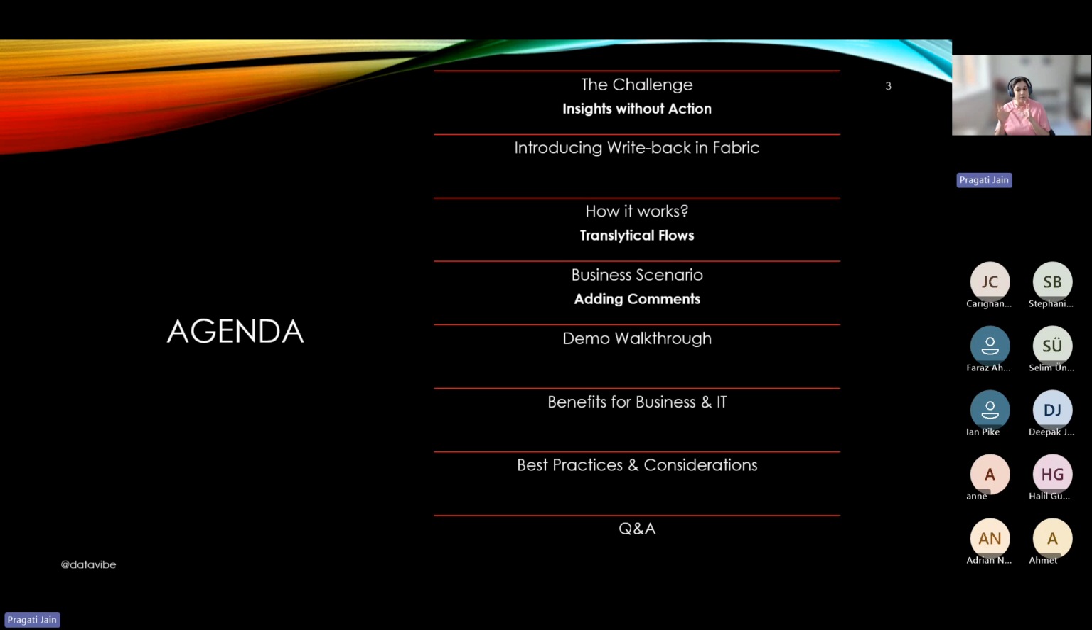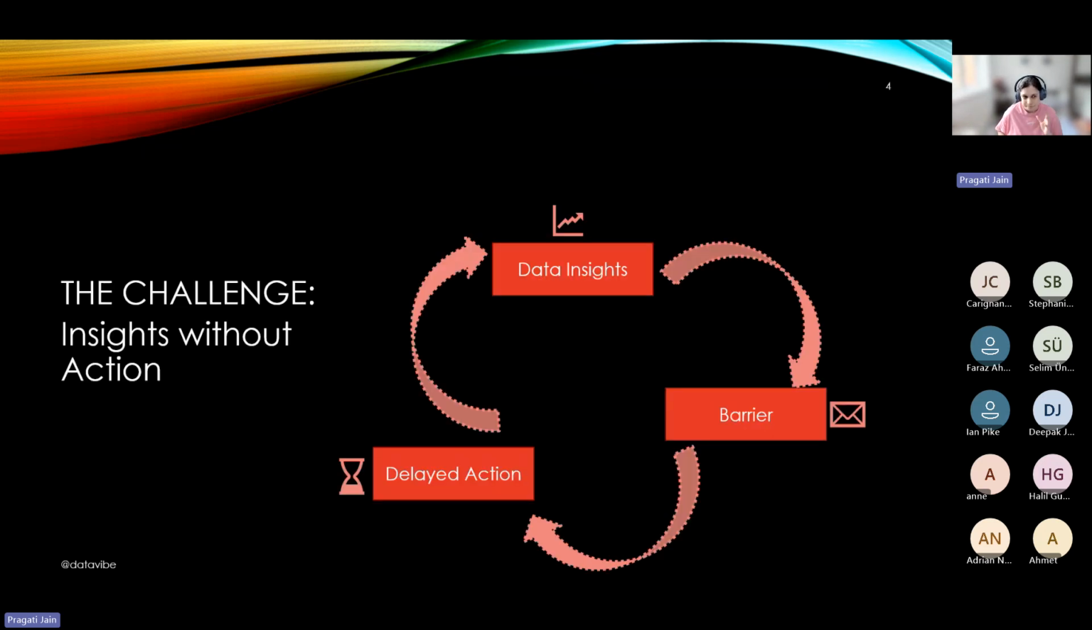And then in the end, I will also discuss some of the benefits for business and IT teams when it comes to taking actions around the insights that you have created on your Power BI report. And then we will also look at some of the best practices and considerations when adopting this approach, because this is still under preview, so we should be wary about a few things. And also in the end, we'll have some time for questions and answers. So let's jump to the next slide and start with the challenge that we generally talk about.